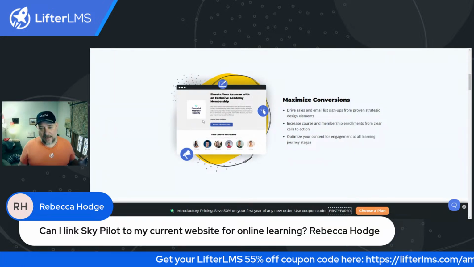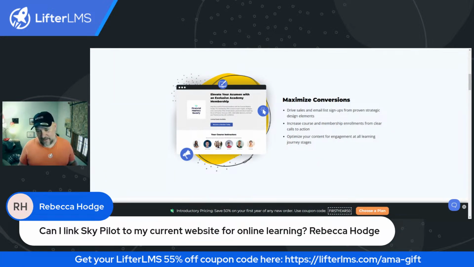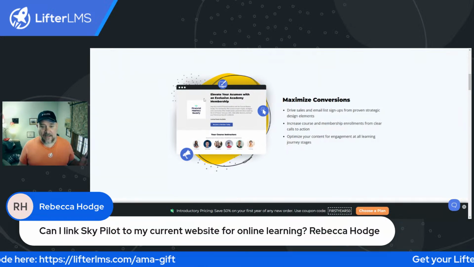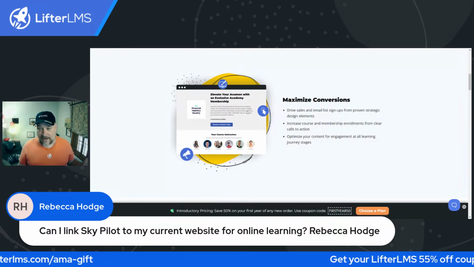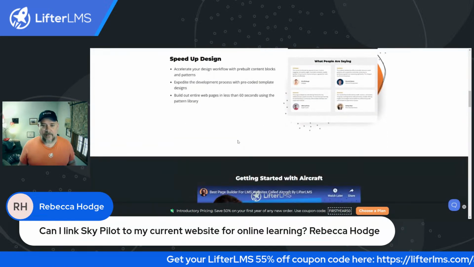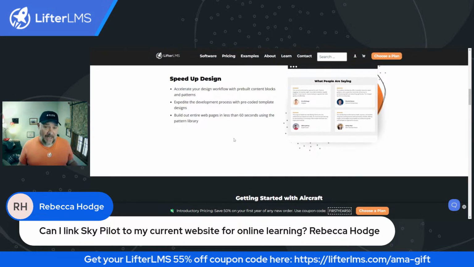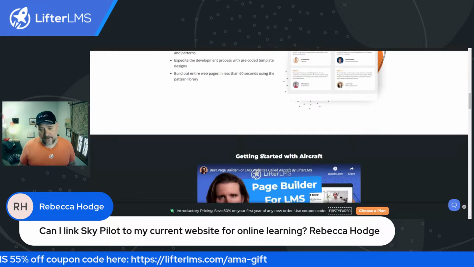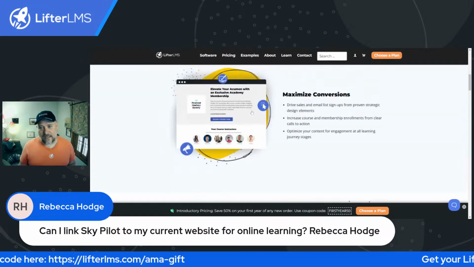So if these are the types of elements or the type of look and feel that you're seeing in these Sky Pilot examples, and you're like, hey, I want to just plug and play and build these things quickly, like here's a call to action segment. Here is the team segment. You can get these segments or these patterns in the Aircraft builder, and that'll really help speed up your design and get you going pretty quickly.